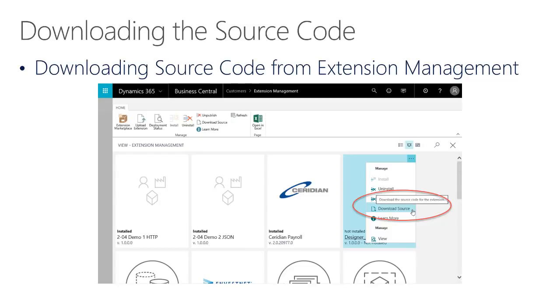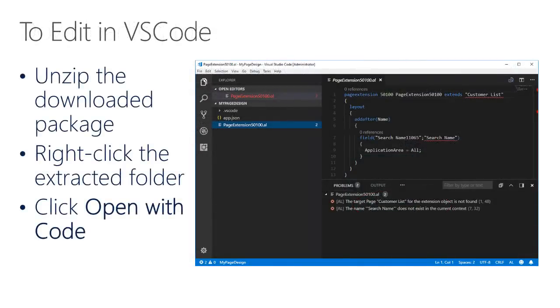So what that does is it generates a zip file, and inside the zip file is essentially an AL workspace with an app.json and a launch.json and the page extension in an AL file. And so you right-click the extracted folder, and then you click Open with Code, or you drag the folder onto the Visual Studio Code editor, and then that opens.